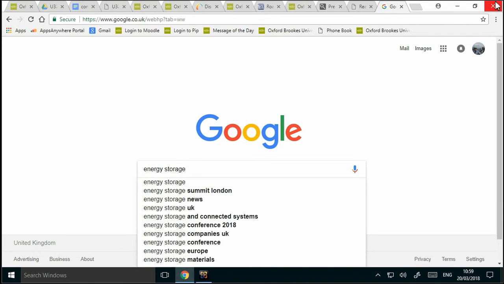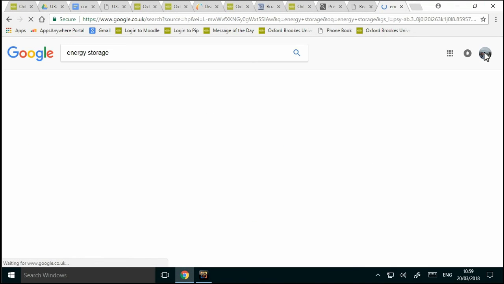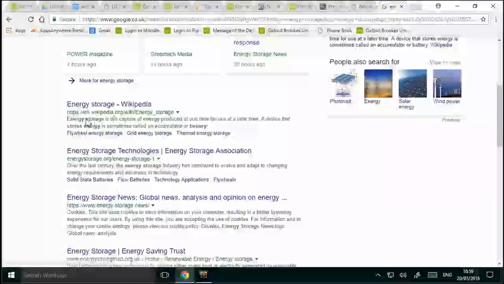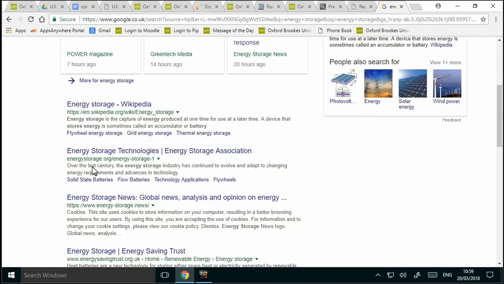Energy storage. And I'll do a Google search. We find 23 million results just here. Okay? And we scroll down and we look at the results. One's Wikipedia. Energystorage.org, could be interesting. What I'm doing is I'm looking at these green URLs, green internet addresses, and notice some of them will be .org, non-profit making organisations.